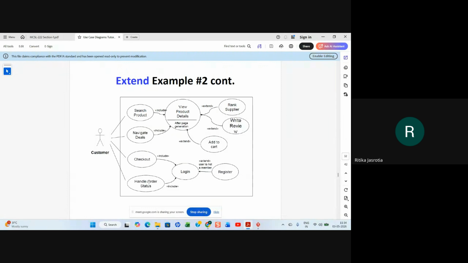And so checkout can only be done after you log in, so it includes login, and handle order status will also include login. So include and extend is such kind of a thing. So always remember that.